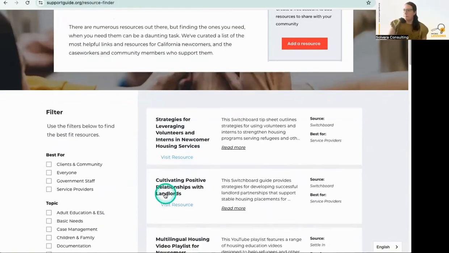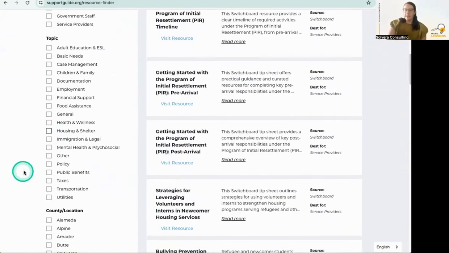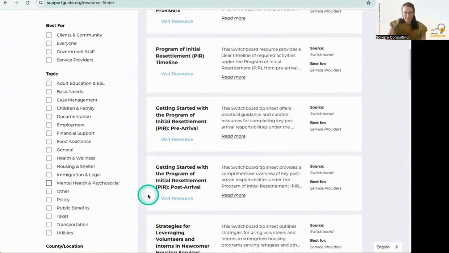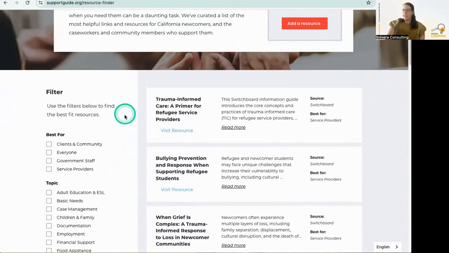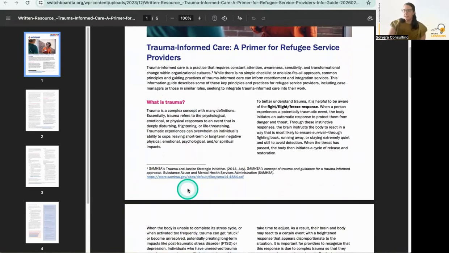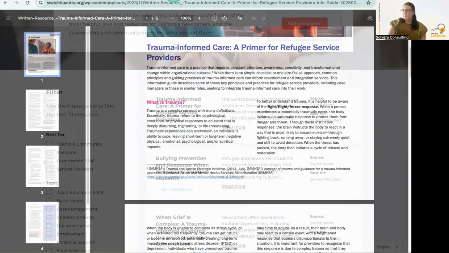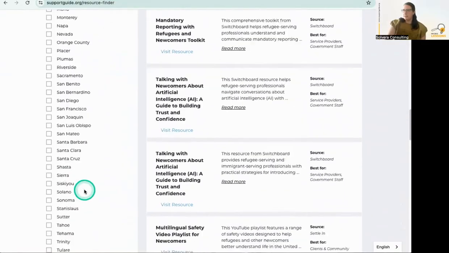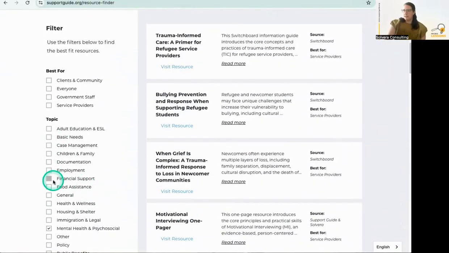So for example, we can go again, unclick that. For example, you could filter it again to mental health and psychosocial. Once it does that, you can see it started to filter things, and the first thing on here is trauma-informed care, a primer for refugee service providers. If we click visit resource, it'll open it up to this resource itself, and you can engage with it there and increase your understanding of trauma-informed care, specifically for refugee service providers like yourselves. So we can scroll back down and unclick this.